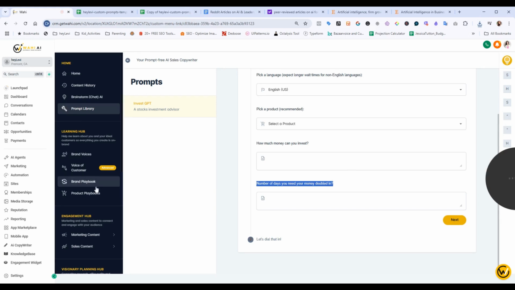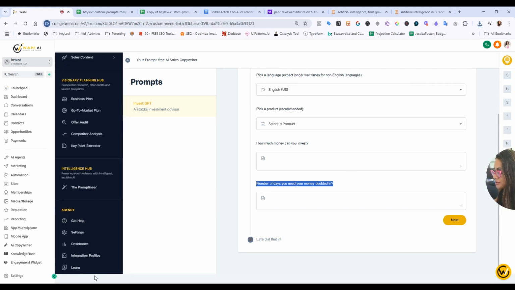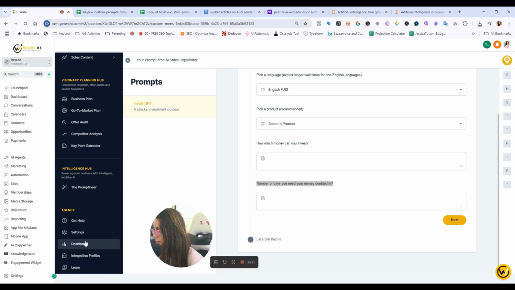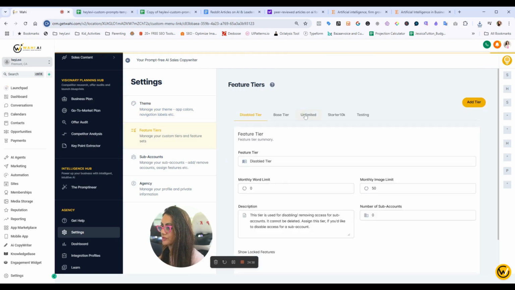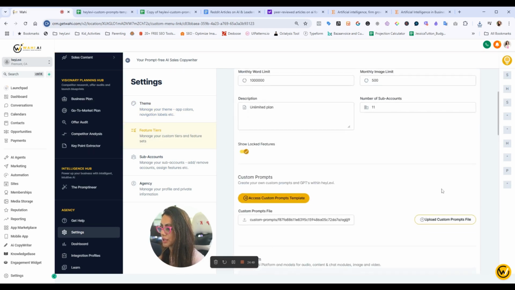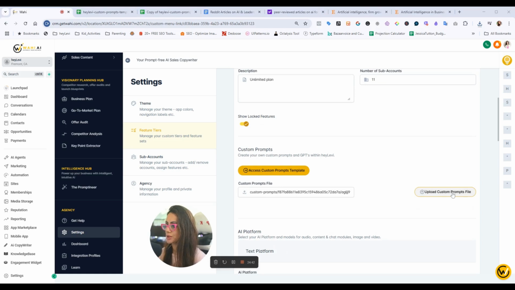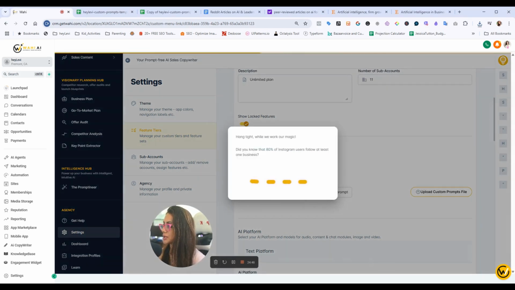So I'm going to replace the CSV that I currently have here. I don't know why my face is kind of jumping around all over the place. But where were we? Settings, feature tiers. I'm going to navigate to my unlimited feature tier, and I'm simply going to upload a new custom prompts file. So this is the one that I just downloaded, the copy. I'm going to go ahead and do that.